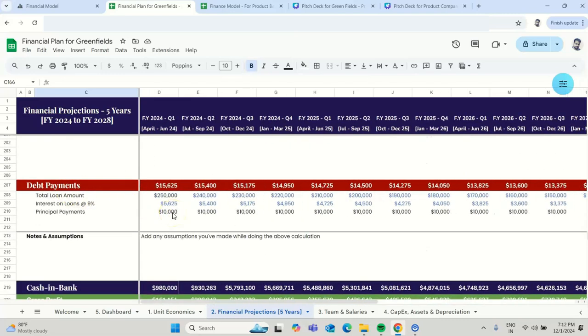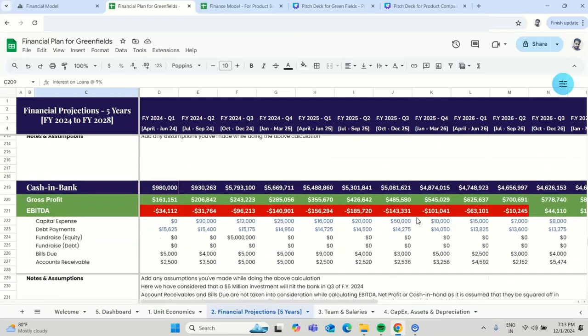Debt, if you have any debt, any loan payments, you can just add it. So just total loan amount over here, and then how much principal payment you do. Okay, and what is the interest? So interest is 9%, so it's calculated here at 9%. If you want to change the percentage, you can just change this here and here, so it'll automatically work. Add the principal payments over here, and your total debt payments are also calculated.